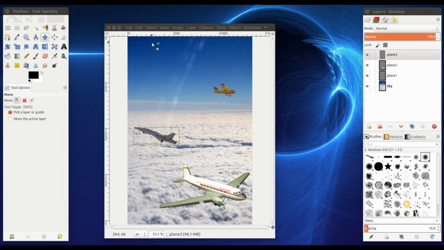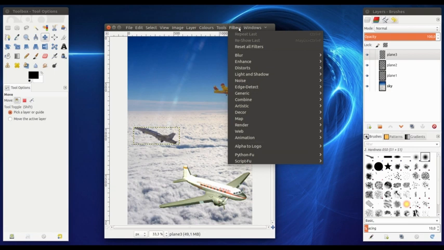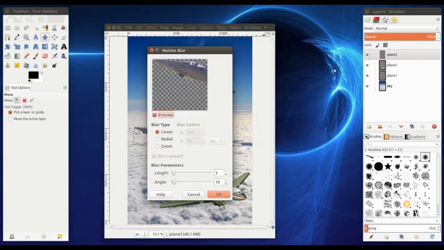Now we are going to apply a filter to plane 3 so that it seems to be flying very fast. Select plane 3 and click on Filters, Blur, Motion Blur. Choose Linear, set length 30, angle 10, and click OK. Save it.